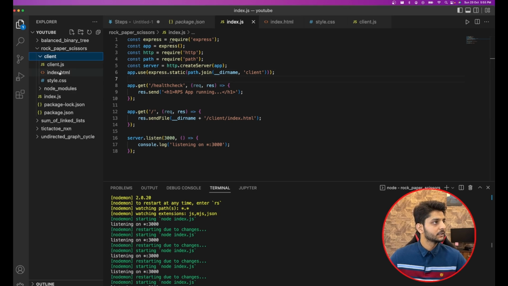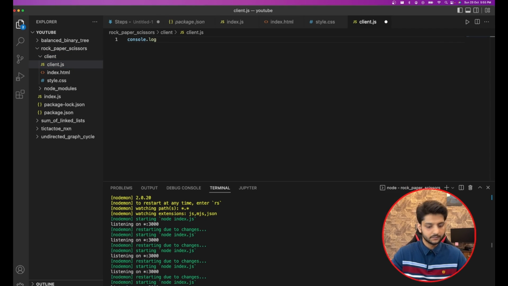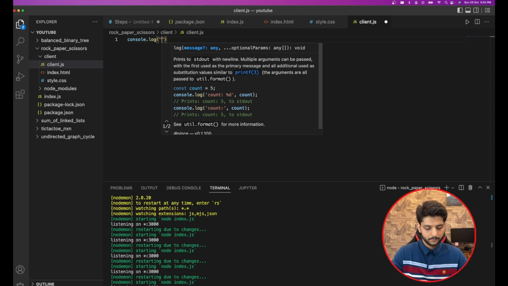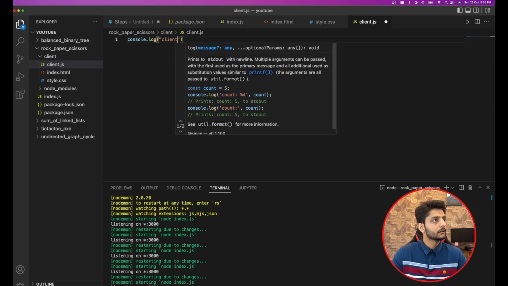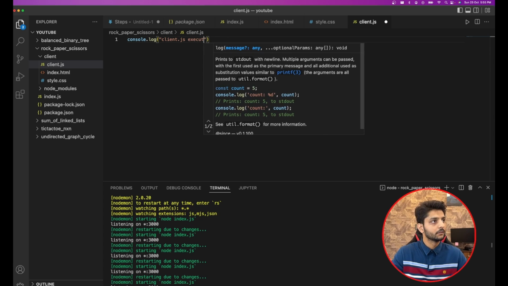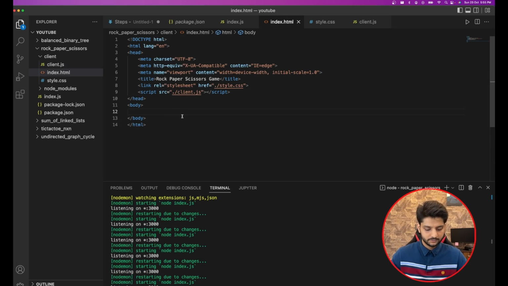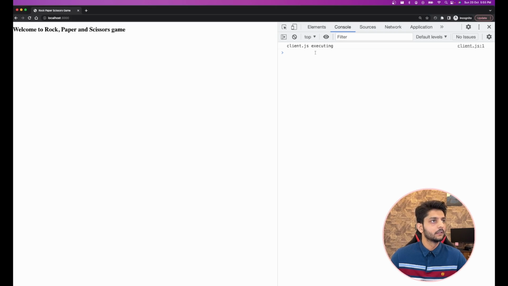Let's try writing some JavaScript to see it is working as expected. Client.js loaded or executing. For index.html, let's say we give a h1 tag. Welcome to rock, paper, and scissors game. Okay, so we have our JS in place and the HTML is working. Now we can move on to the next step.